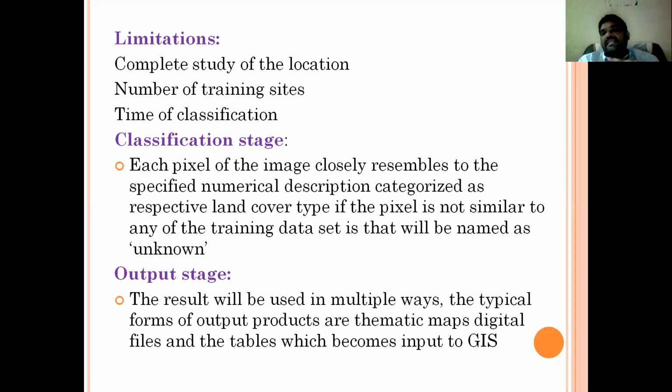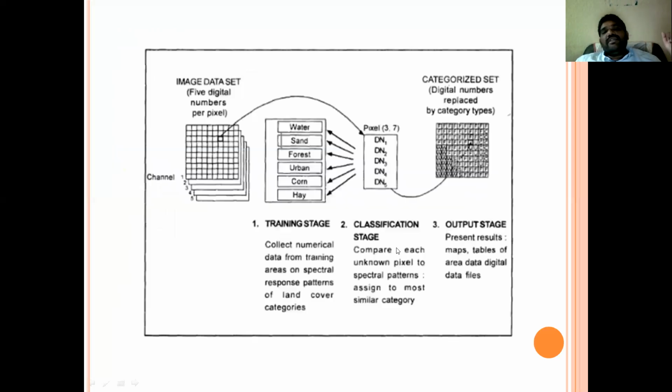Next one is the classification stage. Once the numerical description has been given, all the pixels come under different respective classes. If any pixel is not similar to the numerical description, that will be named as unknown. What can we do with that unknown pixel? We have seen the classifiers; in the classifiers we discussed the unknown pixels. The last one is the output stage. After the classification, the output will be in the form of thematic maps, digital files, tables, which become input to GIS. This is the schematic diagram of the supervised classification.